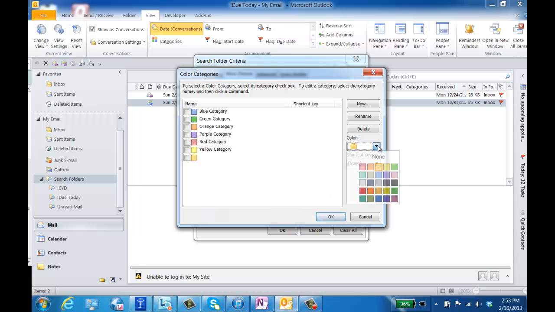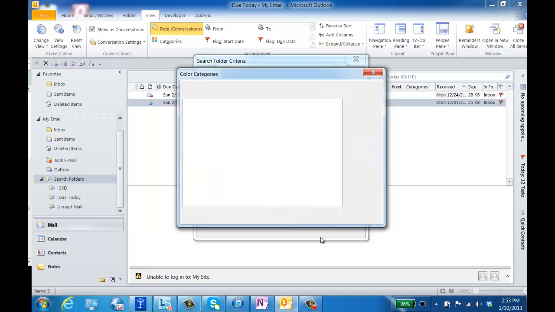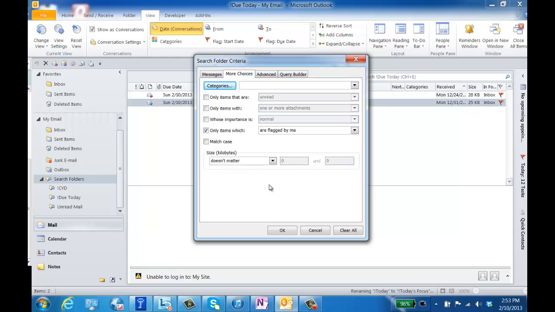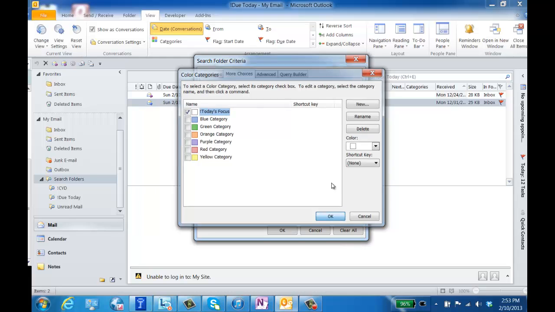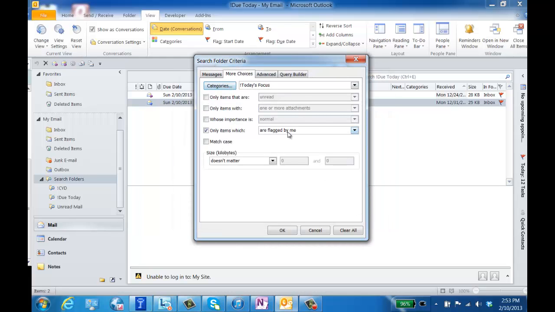Okay, and we don't want to use colors. I mentioned that in the book. They just take up more space in your view, so unless you really want to highlight something, I wouldn't use the colors. It just creates a lot of noise as well. So now I want to check today's focus, say OK, and I can see anything that's flagged by me with today's focus.